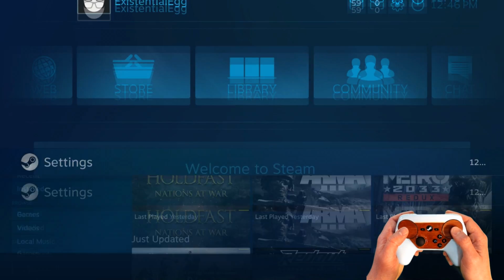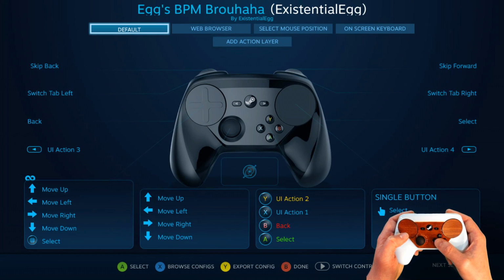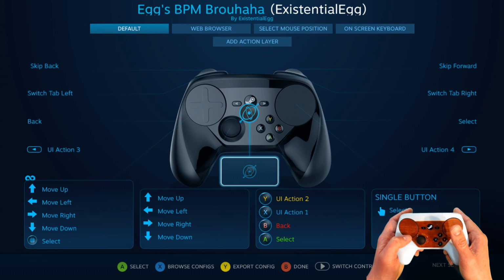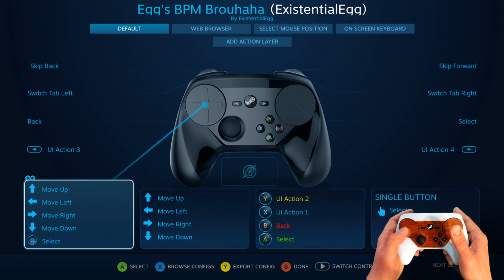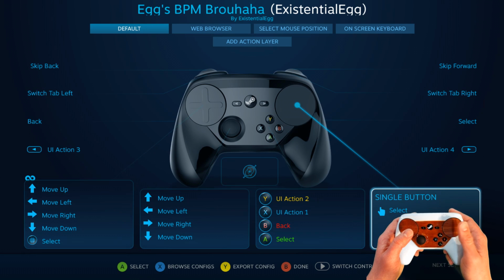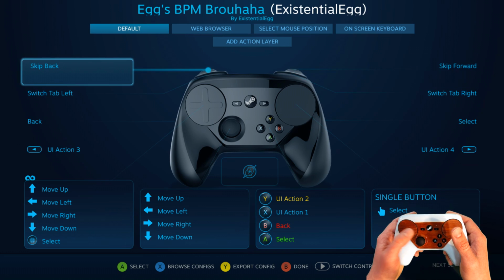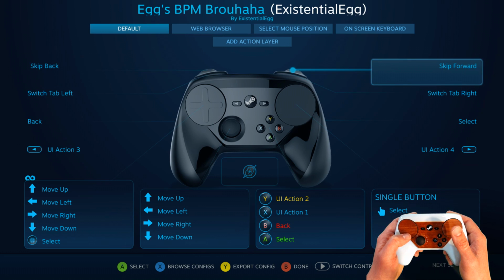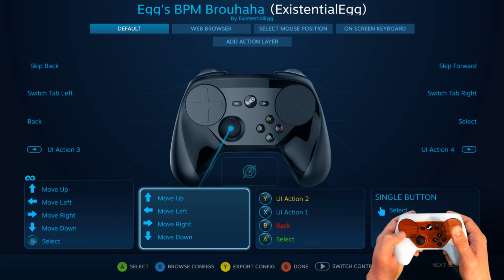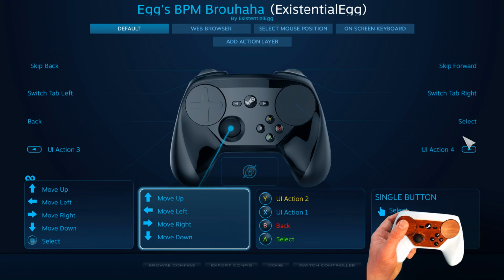I don't think I can share it yet. We'll see. I didn't fuss with the web browser, select mouse position, on-screen key. I didn't do any of that. I was just fiddling a little bit, mainly just copying the joystick to the trackpad and turning the right pad into a giant touch button. I did notice too that I originally had select and back on the triggers, and that would, actually, I can't really show it. Even if I switch to a mouse, it's going to change it.